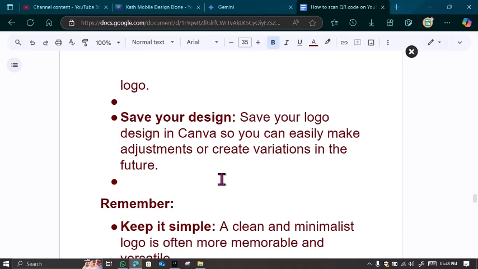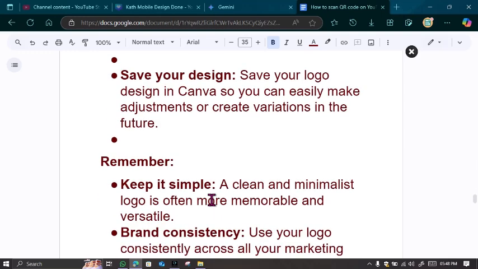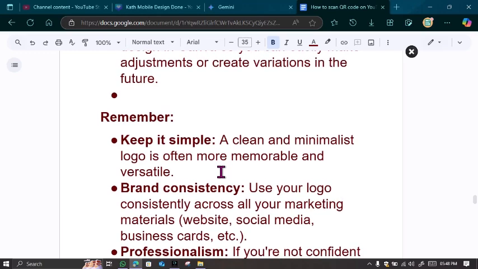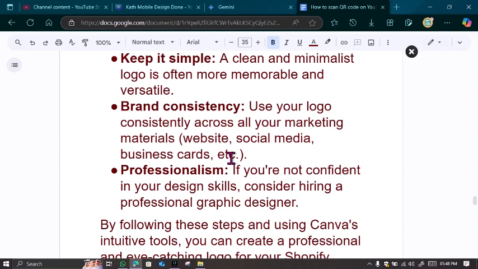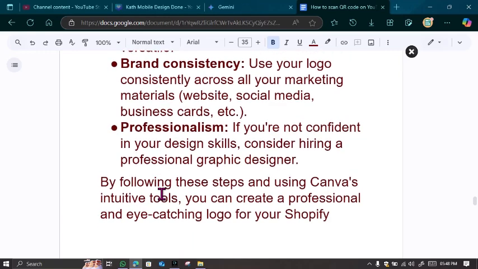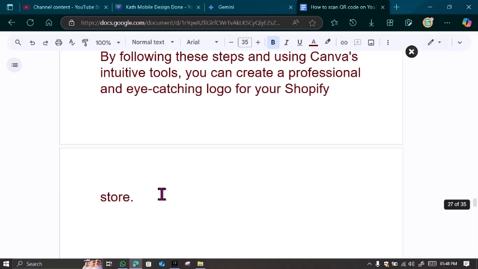Remember, for the best results, keep it simple. A clean and minimalist logo is often more memorable and versatile. Also, use your logo consistently across all your marketing: websites, social media, and business cards. Then, if you're not confident in your design skills, consider hiring a professional graphic designer to help you maintain your professionalism. By following these steps and using Canva's intuitive tools, you can create a professional and eye-catching logo for your Shopify store.